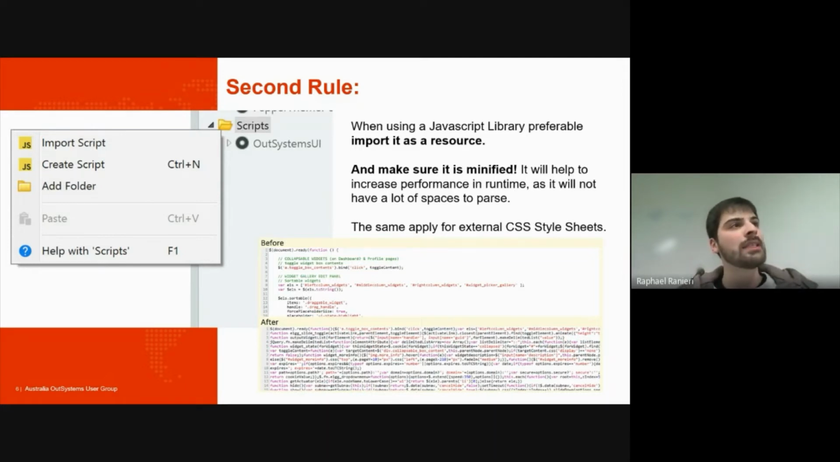For those who don't know what a minified file is, you can see here the difference between something that is not minified and something that is minified. You can see that you usually don't have spaces. Normally, when you use some sort of third party to minify your code, it also changes the names of the variables, for example, to just one letter. That will help you to increase the performance in runtime of your JavaScript code. So it's a very important thing to keep in mind.